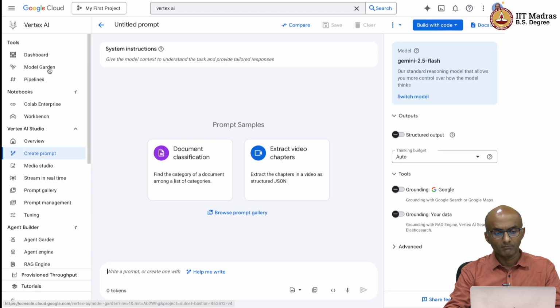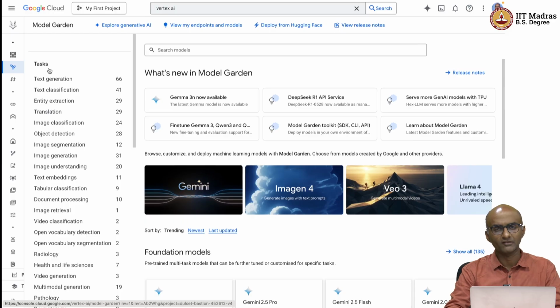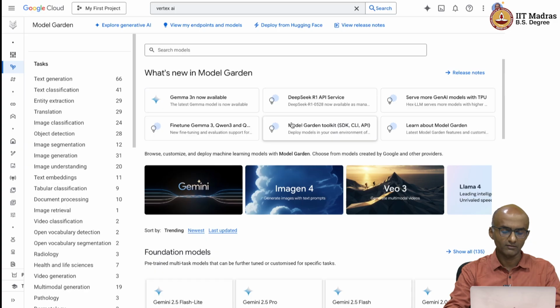Model garden actually comprises a variety of different types of foundation models as well as fine-tuned models available for various types of use cases that you might think about, like text extraction, audio recognition, speech recognition, and things like that. It also has the foundation models, which are natively available as downloadable libraries with weights, and you can use that within the Vertex AI Studio in order to build your own version of a fine-tuned model. And that's exactly what we're going to do.